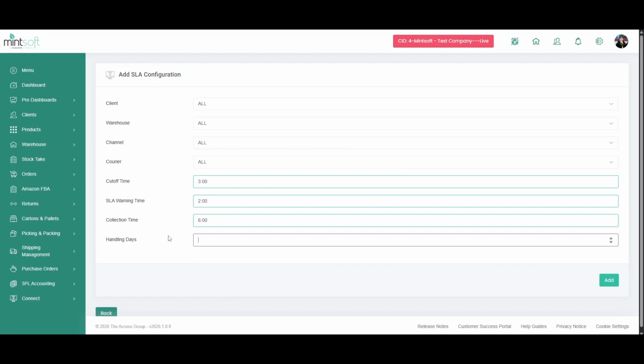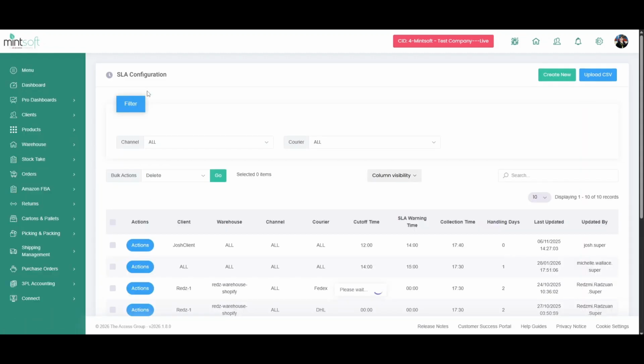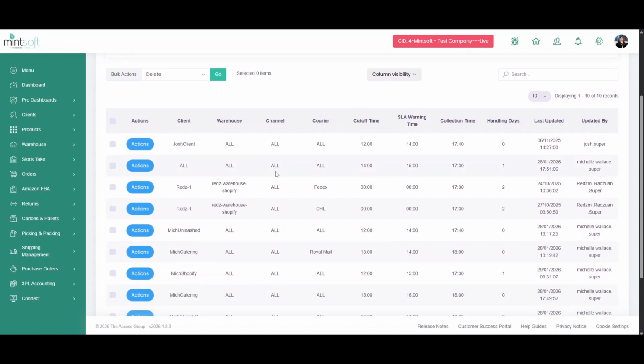activity in the warehouse. If we go back to the list of rules on the SLA configuration page, you can see them on here. You can see when they were last updated and by who. You've got the cutoff times, warning times, etc. You can select all the rules, and then in bulk actions here you can delete them or export them. And you can also click actions to edit or delete a rule individually if you need to as well.